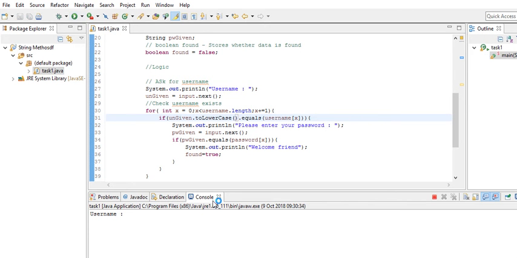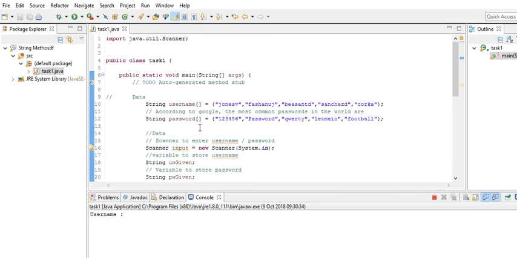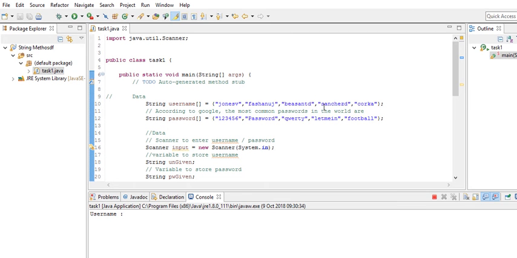So say I try again, and say I want to type in Besant D, but I make a mistake. I put in lots and lots and lots of capitals. What happens if I press enter? Please enter your password. It found it.